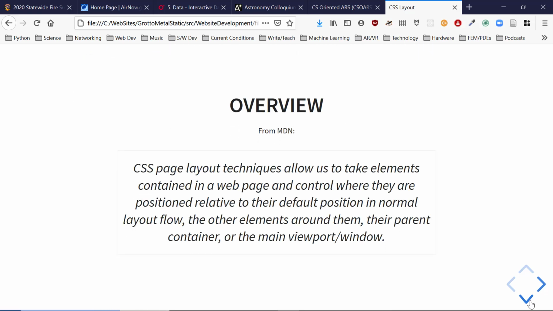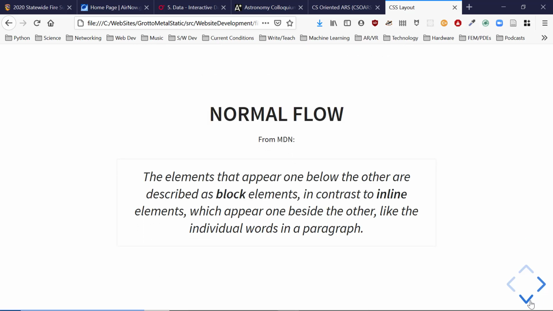CSS layout techniques, from MDN, allow us to take elements contained in the web page and control where they are positioned relative to their default position in normal layout flow, with respect to the other elements around them, with respect to their parent container or the main viewport window. Now, we've already seen CSS positioning, so we've seen how to do some of this.